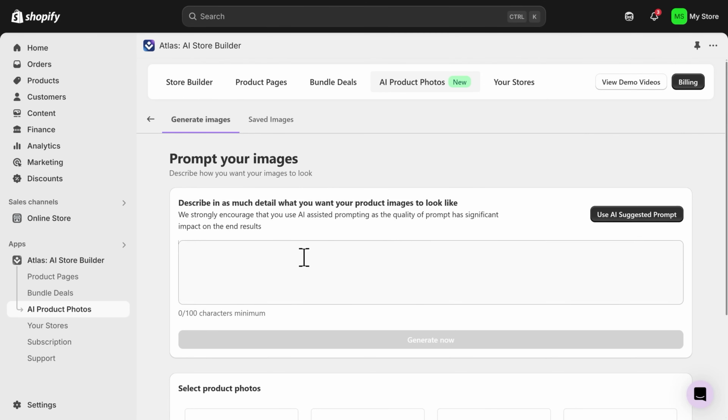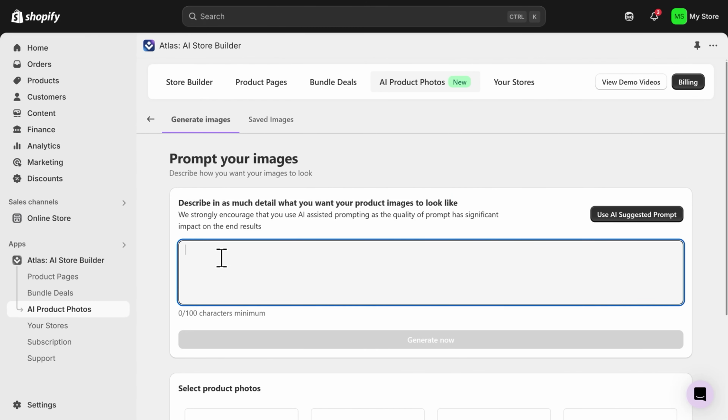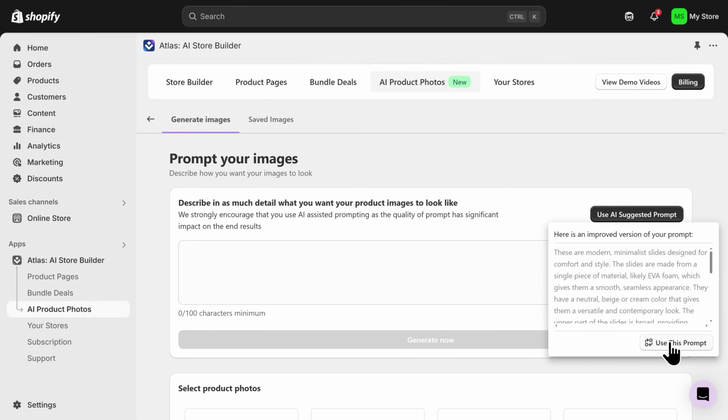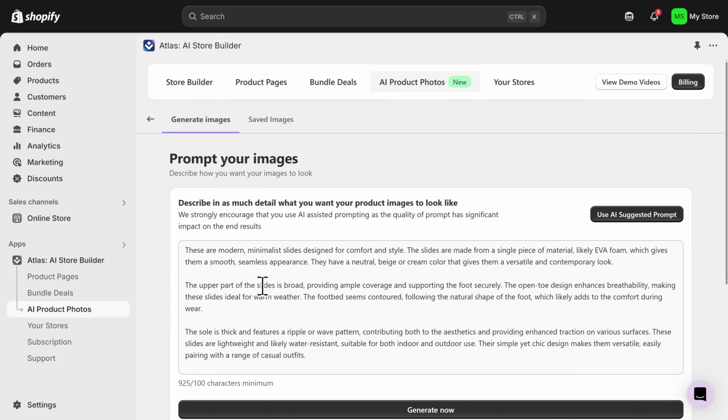Now here is where you can create your prompt when generating your photos. You could go ahead and write out the whole prompt by yourself, but I recommend clicking on the Use AI Suggested Prompt button here at the top to have most of the work done for you. And also when you use this button, it actually makes the results of your photos a lot better in my opinion. Here we can click on the Use This Prompt button and we'll see the prompt populate here.